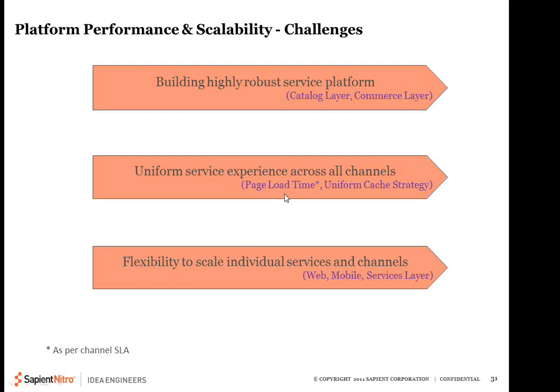That means if you're browsing on mobile and browsing on web, of course the page load time will differ between the mobile and the web sites, but you should not have a different cache strategy. That means the cache eviction should happen at the same time. If something is getting refreshed on mobile, at the same time the web should also get refreshed. So how do you give that kind of uniform service across all channels?